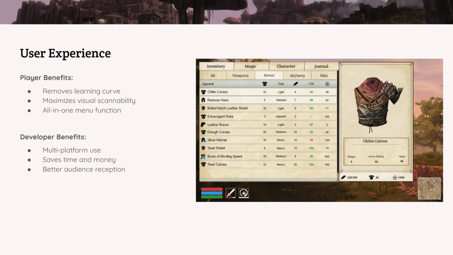We want to have the player benefits of removing the learning curve of Morrowind. We want to maximize that visual scannability, and it provides that all-in-one menu function. Instead of having 4 windows, we have just one. And the developer benefits would be that they have this multi-platform use. They only have to design one, so it saves them time and money. And it would give a better audience reception for their overall game.